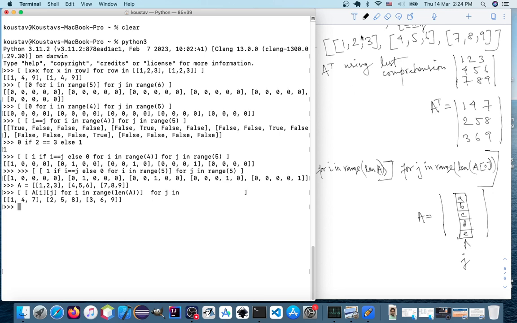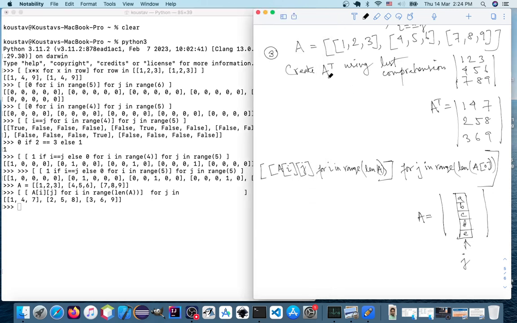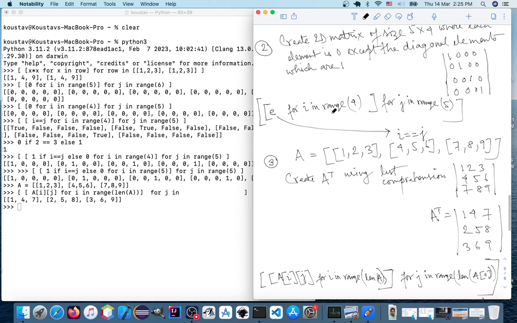Okay, fine. So this was the main example that I wanted to implement using the complex list comprehension statement, where the expression itself is another inner list comprehension statement. So that was all for this video.